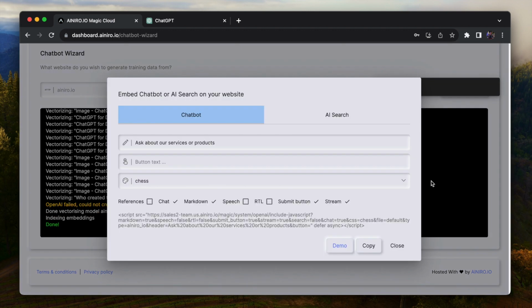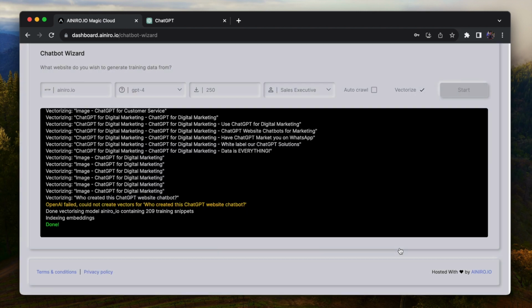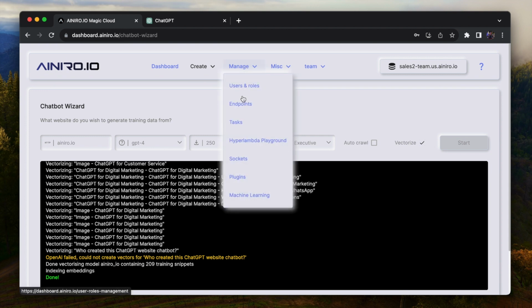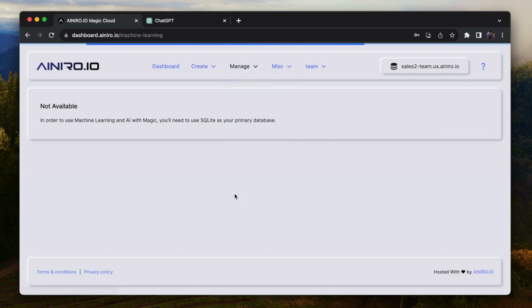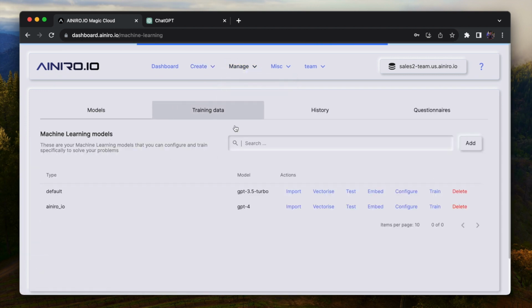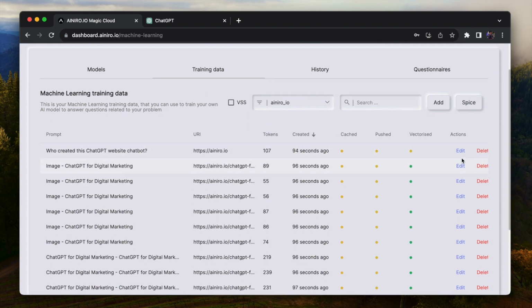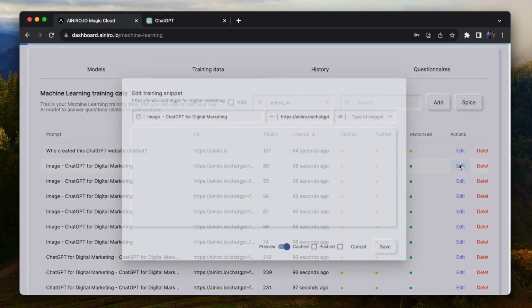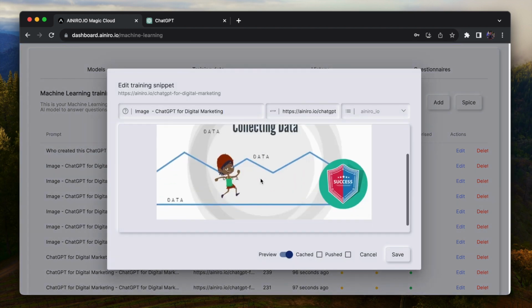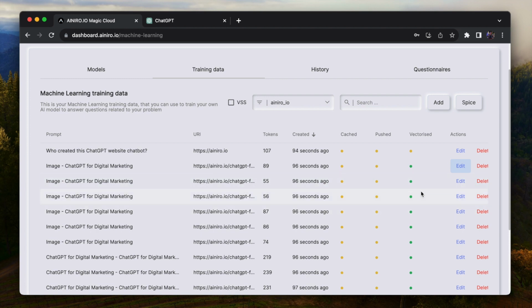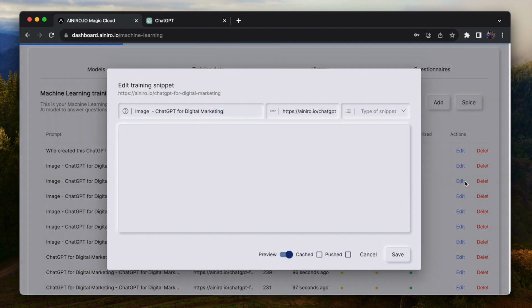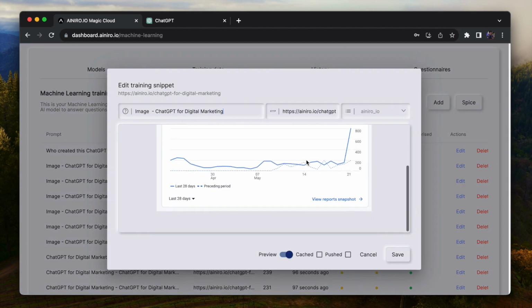So now it is done scraping up to 250 pages. I can just close this window. And I can now go to manage / machine learning, and I can actually look at the training data it generated as a consequence of scraping my site by filtering on iNeedle_io. So you can see here, this is one of the videos, one of the training snippets. Here is another training snippet.